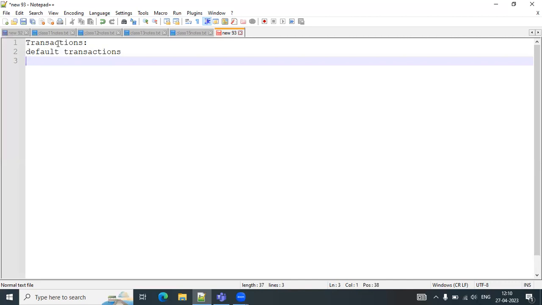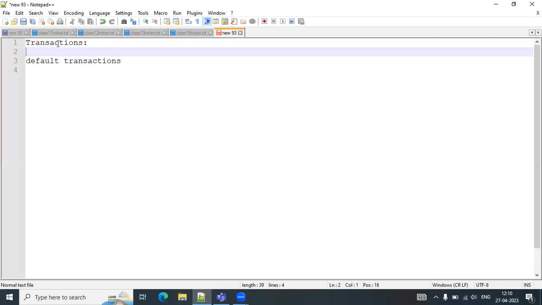Okay, types of transactions. Okay, I'll cover these transaction types and everything in today's class and tomorrow's class. Okay, types of transactions.